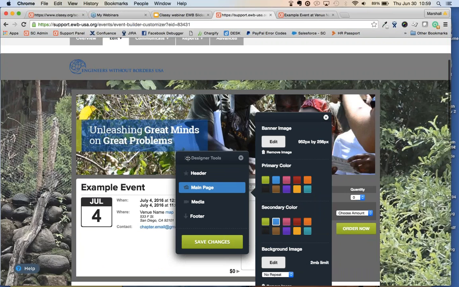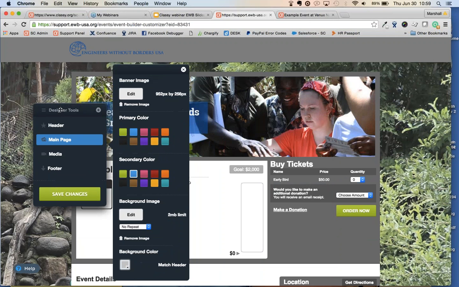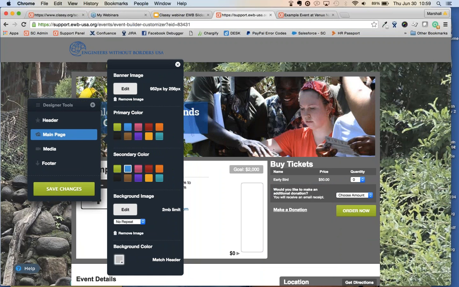The main page section, if I scroll down a little bit here, first thing that I can customize is the banner image, which is this kind of image within the image that you're seeing here. You can upload that image here, and you'll notice that recommended dimensions are listed basically anywhere in the back end that you'll be uploading images. The primary and secondary colors set the colors for your call to action buttons.